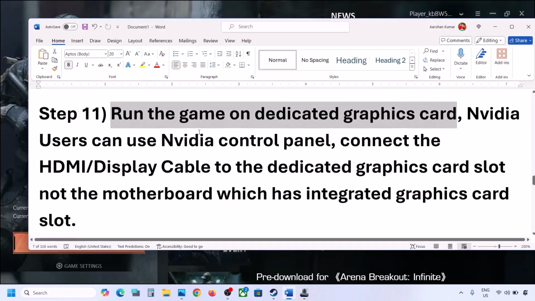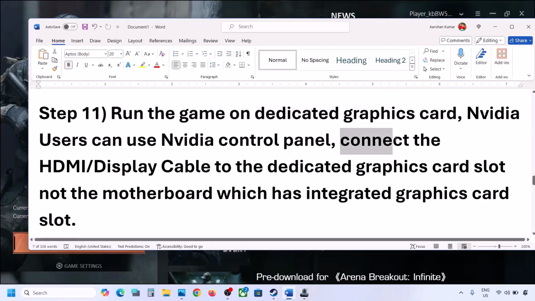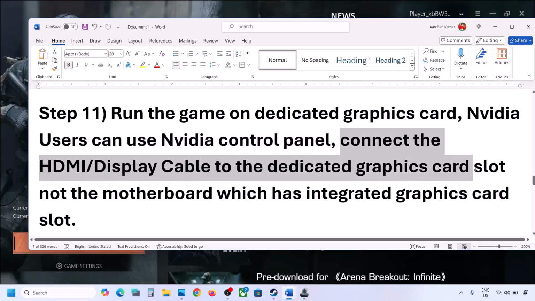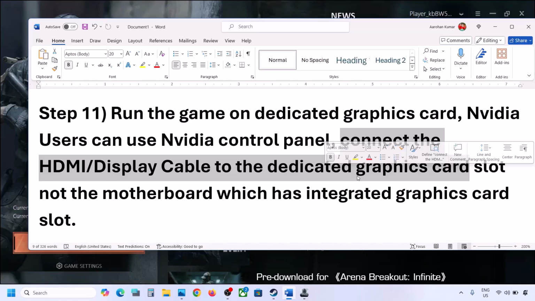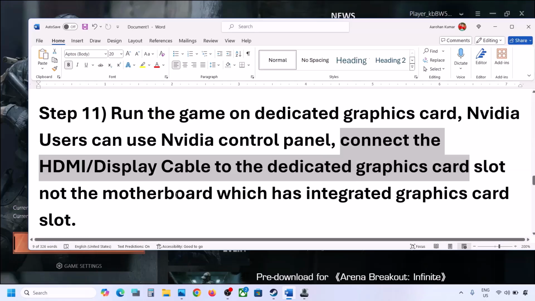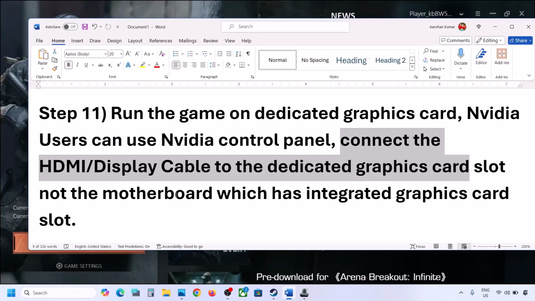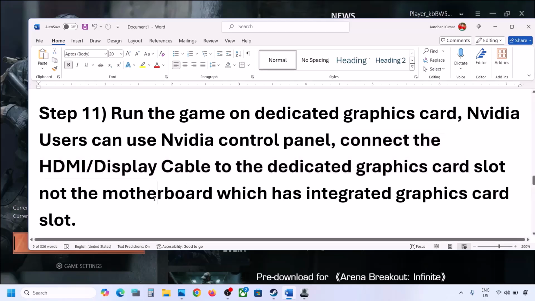Now the next step is, if you have a desktop, connect the HDMI or display cable to the dedicated graphic card. If you have a dual graphic card, sometimes you connect the cable, your HDMI cable or display cable, to the motherboard which has the inbuilt Intel card. So do not plug the cable into the motherboard slot, just connect the cable to the graphic card slot, like the Nvidia graphic card slot or AMD graphic card slot, and then launch the game and then check.